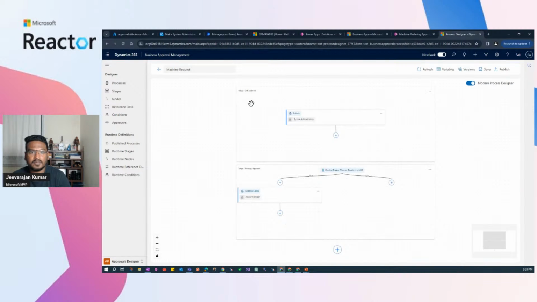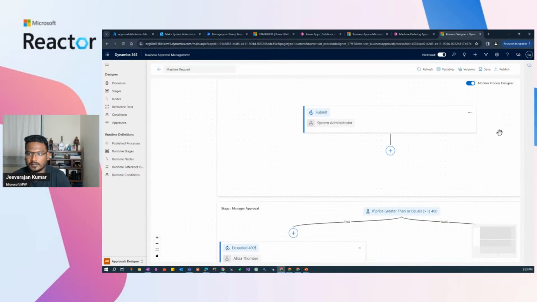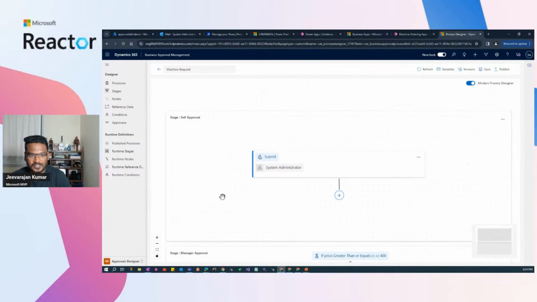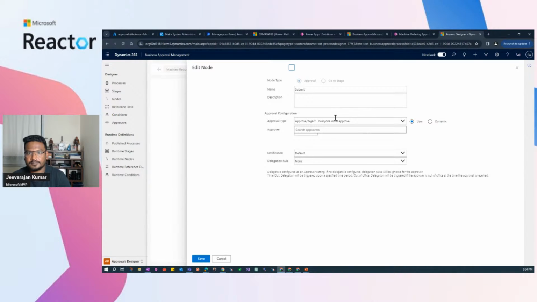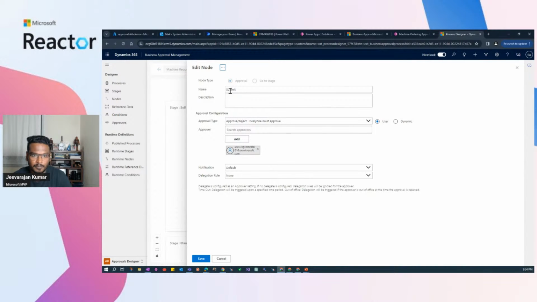So when I create a new one, let me zoom in. What I'll see here is one stage, and then I added the other stage. As part of the first stage, I clicked on this one. You can see I just gave it a name, submit, and this might look familiar to you. This is what you see in the approvals connector as well.